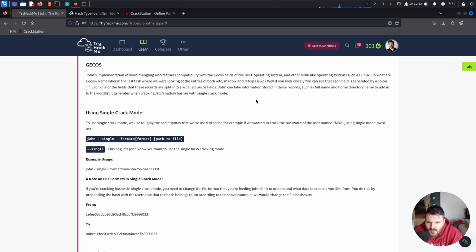To use single crack mode, we use roughly the same syntax that we've used so far. For example, if we wanted to crack the password of the username Mike using single mode, we'd use john --single, right? So we introduce the --single mode. And then it's the same format for the hash and then the path of the file. --single. This flag lets John know that you want to use the single crack mode. Example usage: john --single --format=sha256 and then the file with the hash.